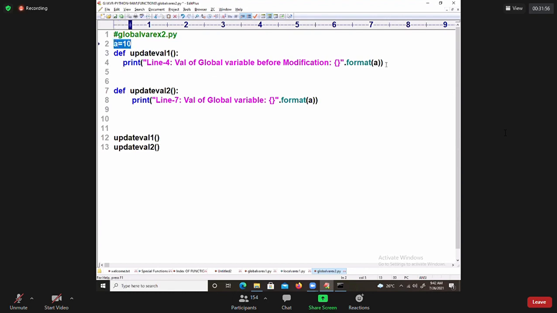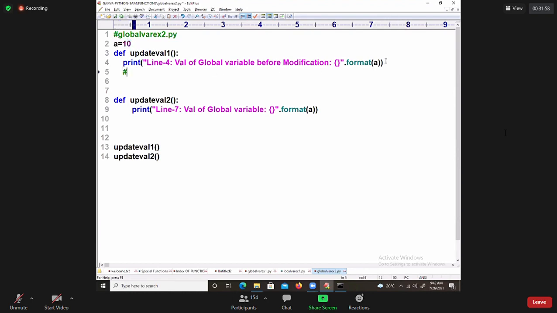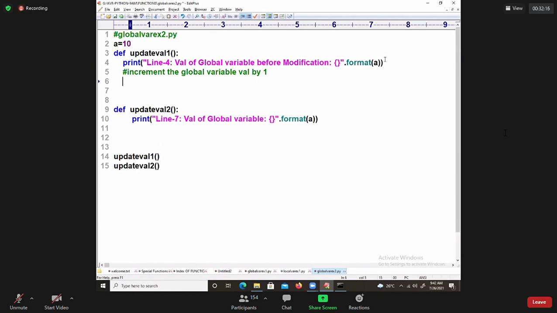How do you modify? I want to increment the value of A. Now I am saying increment the global variable value by 1. How do you increment the global variable value by 1? Quickly, all of you. A is equal to, come on, all of you. Everybody will say A is equal to A plus 1. They will say like this.